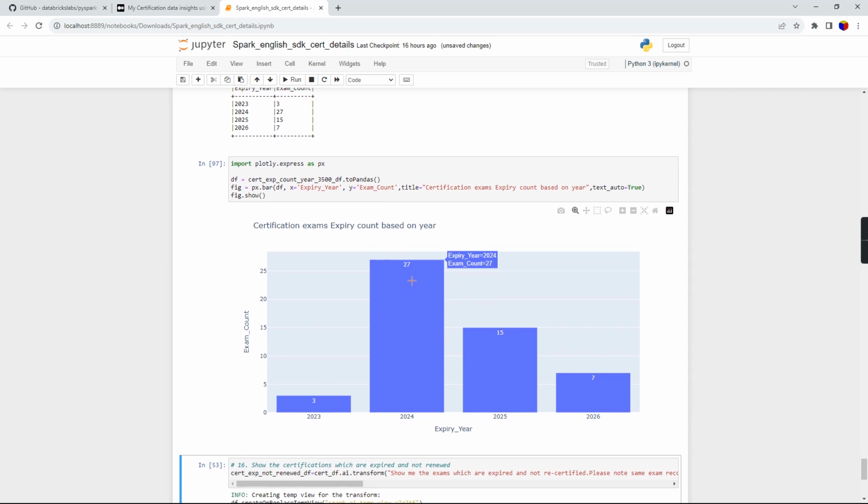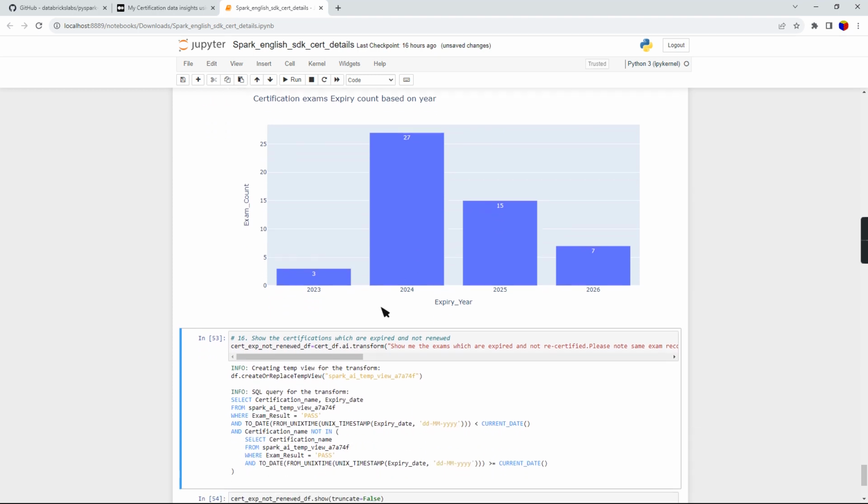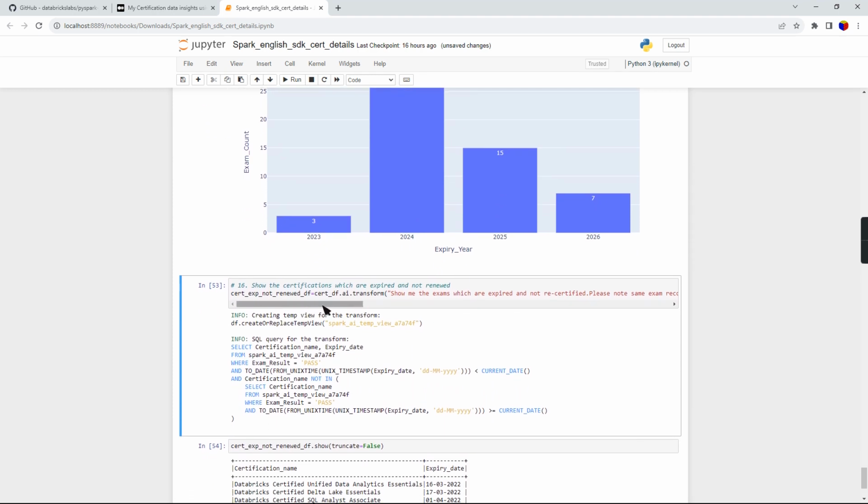So 2024 is the year in which I need to write 27 exams. It's a very high number. Let's see how it goes. Now, the final question. It's again a very, very complicated question to answer. What are all the exams which are expired and not renewed?